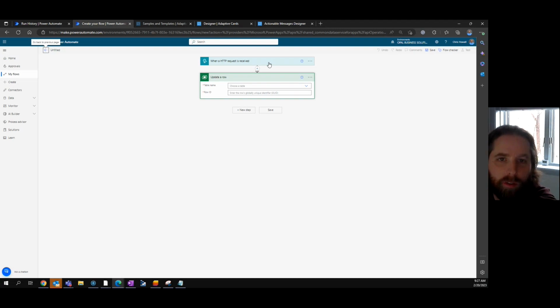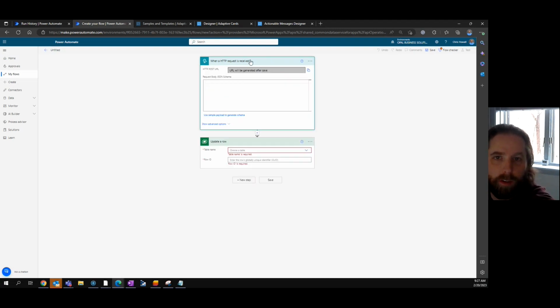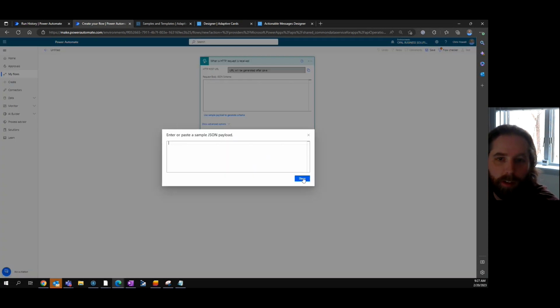So when you use the HTTP request is received, you'll notice that it's blank here. The URL is generated after. So what we want to do in here is put some variables. Now, I've got a little template here. And this is very helpful, by the way, if you do this.